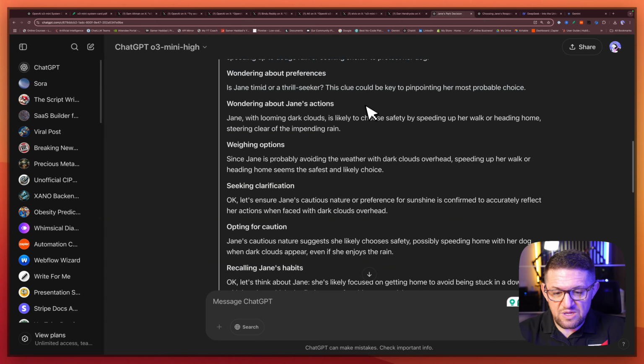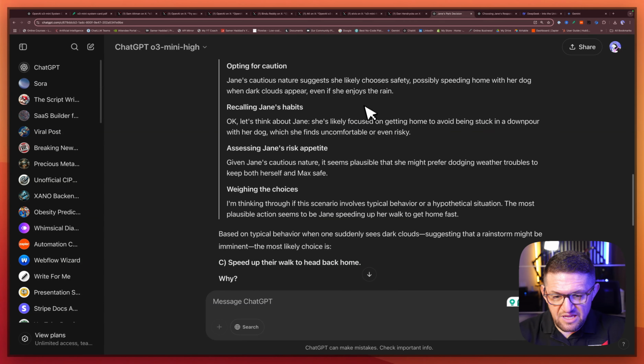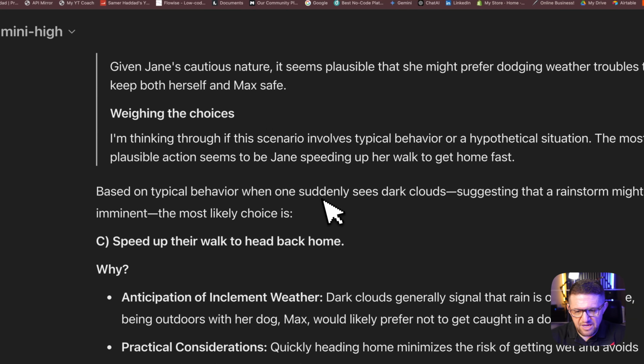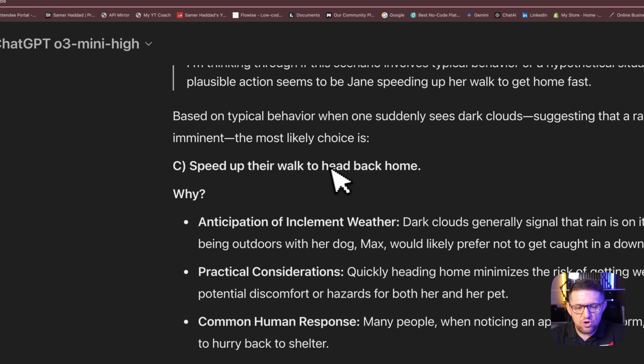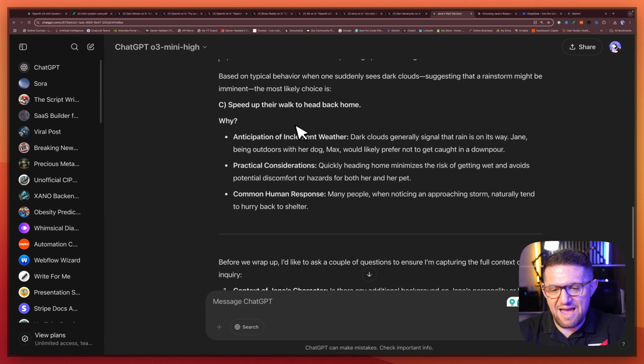Gathering insights. So it's going into iteration after iteration of thinking through it. So it's interesting. It's looking at logic, it's looking at personality, and it's looking at the problem from different perspectives to drive to a certain kind of decision. Okay. Actually, it ended up with the most logical position, which is speed up their walk to head back home. So that's the answer. That's the official answer of the model after all of the thinking it did.